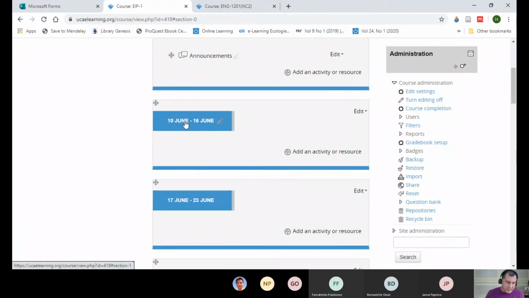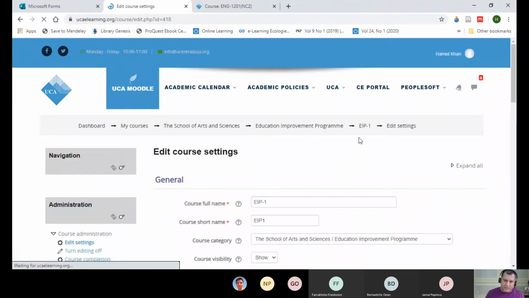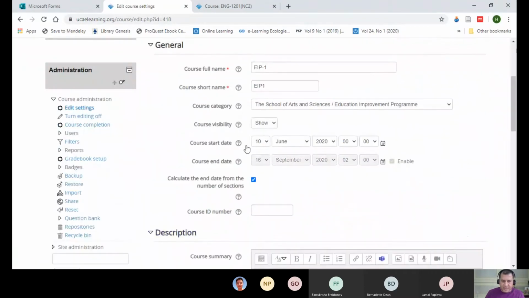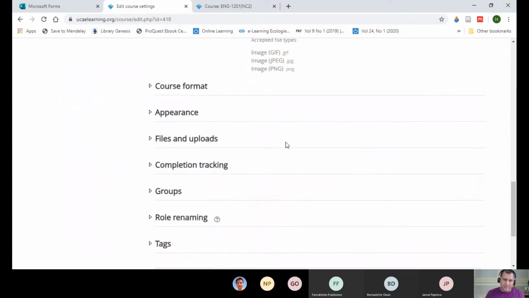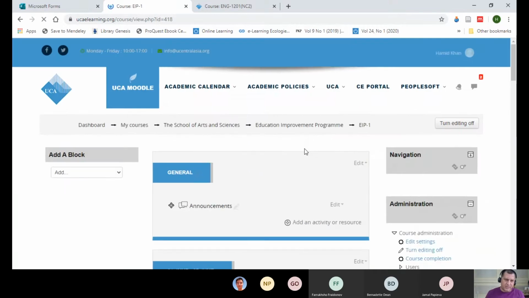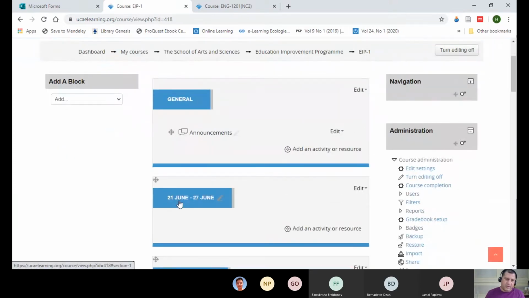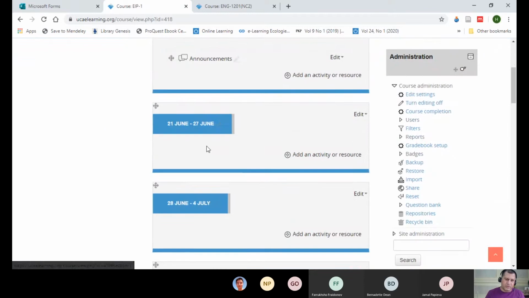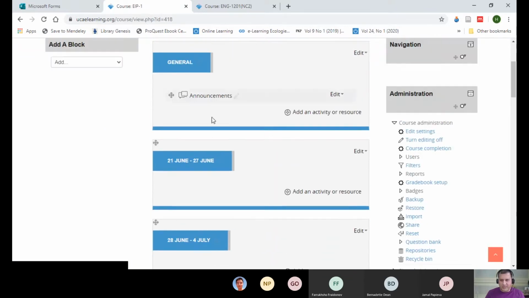And why is this week starting from 10th June? Because of these settings, edit settings. You see from here, our start date is 10th June. So by default, the first week will appear from this. Let's say our first week is starting from 21st June, and I change the date here. So save it, and you will see now the whole dates will change. So now my week 1 is starting from 21st June to 27th June, 28th June to 4th June. So this is done automatically.